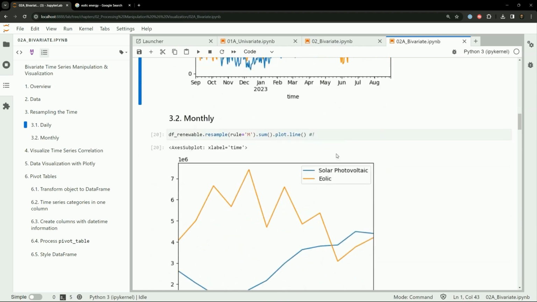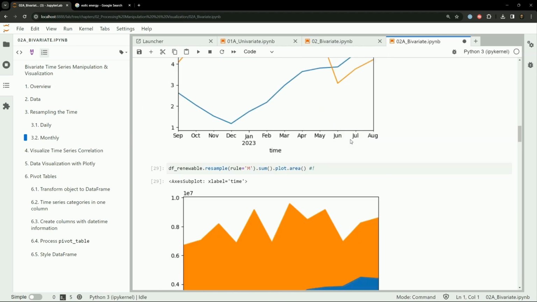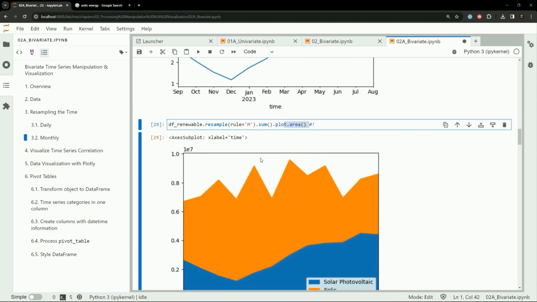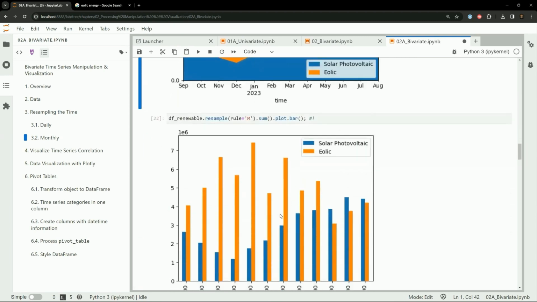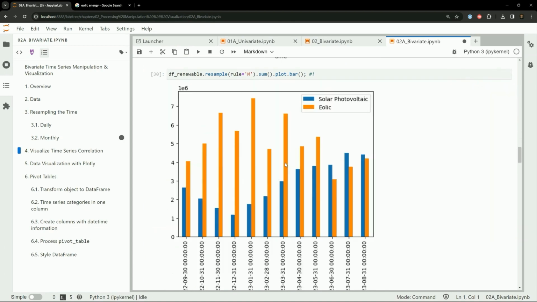The same charts we saw before we can do with this new data frame. Here we see that if we do the area plot automatically, it generates one on top of the other, or also the bars that it places one beside the other.